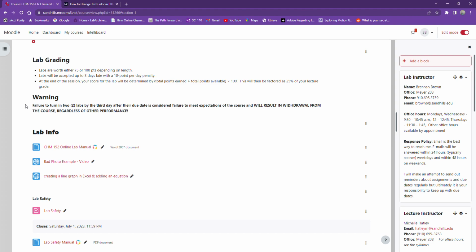Please pay attention to the following warning. Failure to turn in 2 of the labs, any 2 of the labs, by the 3rd day after their due date is considered failure to meet expectations of the course and will result in withdrawal from the course regardless of other performance. So even if you have great grades, even if you have A's on everything, if you miss 2 of the labs by more than 3 days, you will be dropped from the course. Please don't allow that to happen.